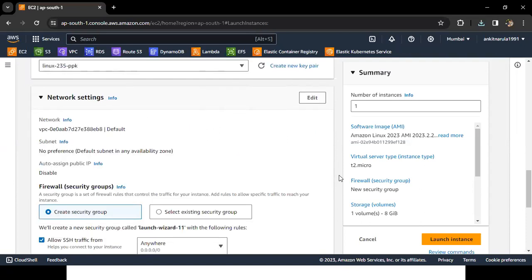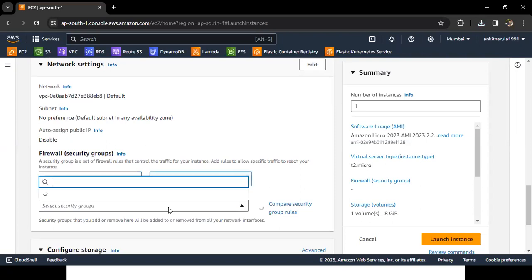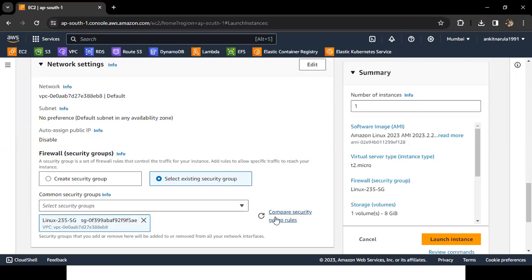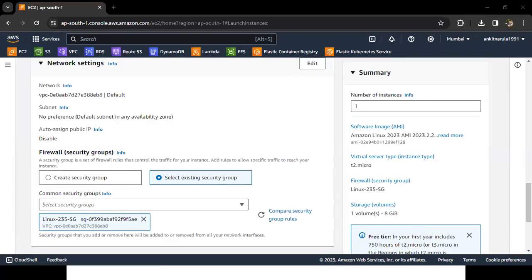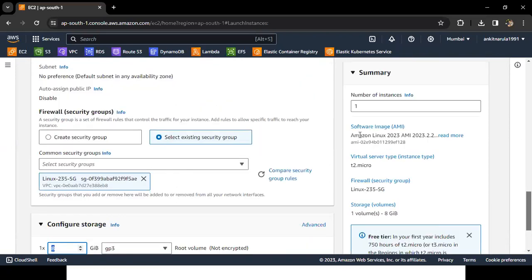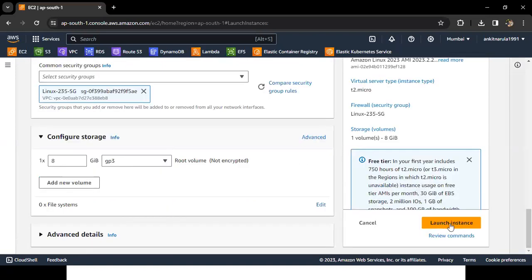Can I use an existing security group, the one which we created a few minutes before? Yes, I can use that. Because this is a Linux based operating system we are creating, and for Linux, the SSH port is required. That is by default already enabled. Scroll down. 8 GB of storage, that's done. And number of instances, only one. Amazon Linux, t2.micro, security group, 8 GB of storage. And click on launch instance.